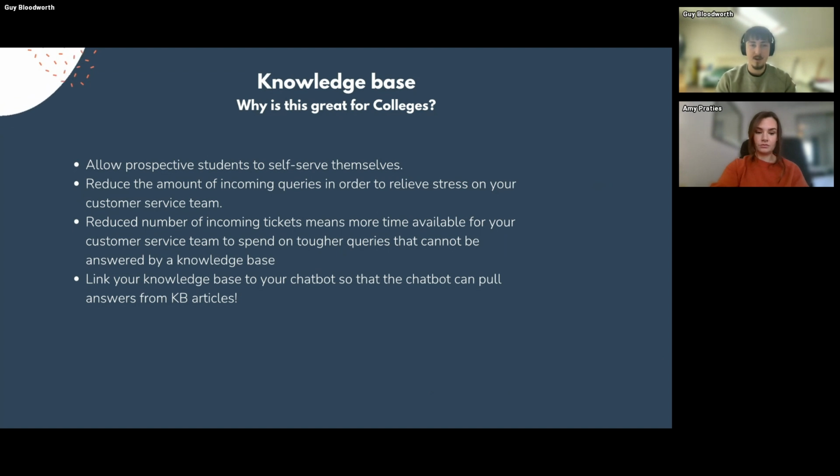And finally here, I've put you can link your knowledge base to your chatbot so that the chatbot can pull answers from knowledge base articles. We're going to look at chatbots shortly. It might even be next if I remember right. It's another great way of self-service essentially.